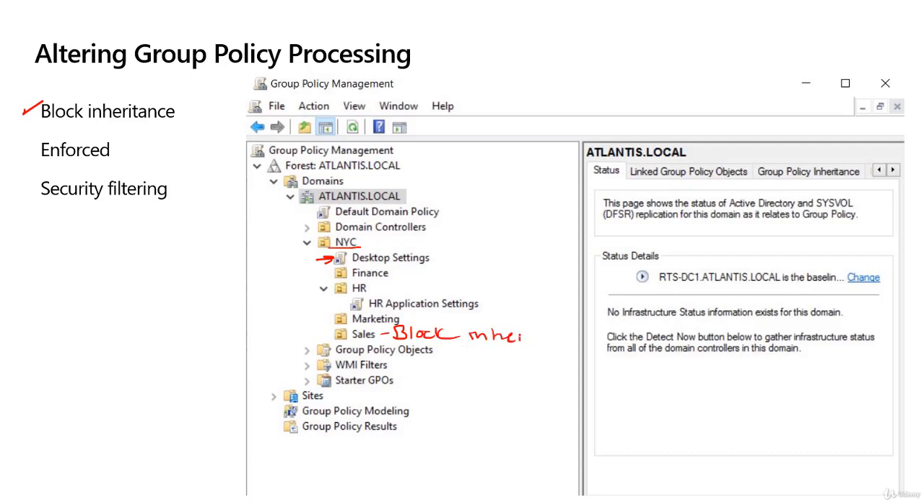If I do that, sales will get no GPOs from above. The only settings that will ever apply to sales have to be linked directly to the sales organizational unit. So they get nothing from NYC. They get nothing from the domain or any of the higher level settings if you block inheritance.